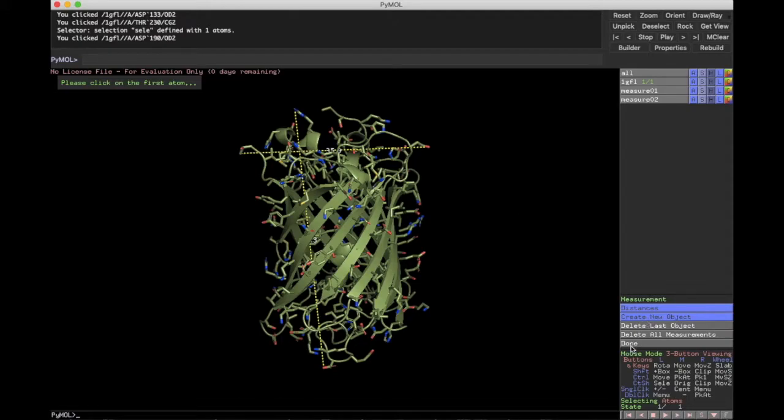I'm just going to click Done here, because if we don't click Done, any click in this model will count as the first atom and second atom. So I'll click Done so we can look at these a little closer.